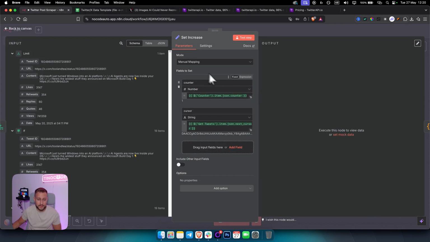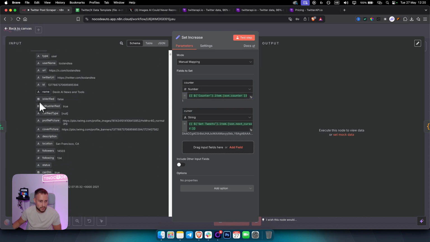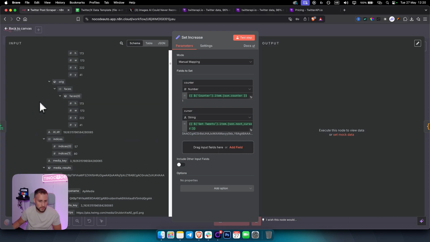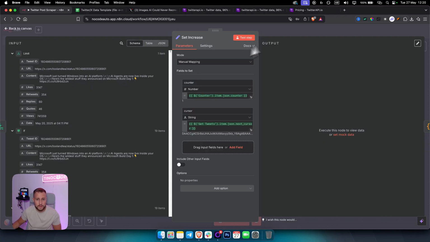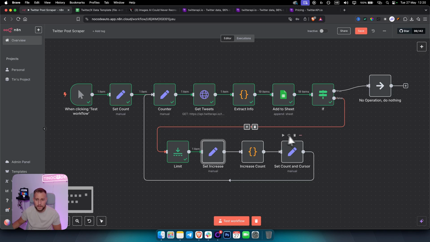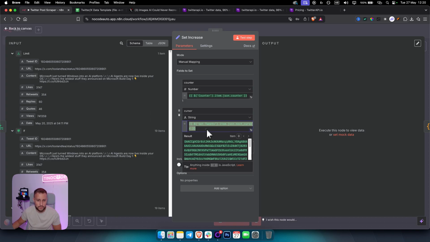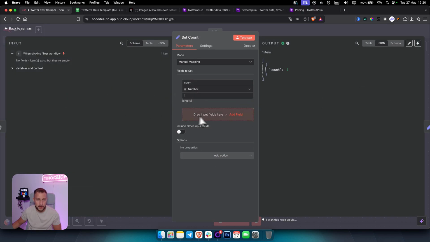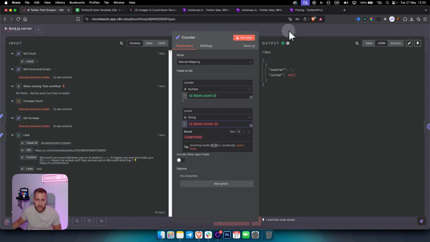Then we have set increase here. As you can see, counter, number, counter, item, JSON counter. So that actually comes from the counter, which is here. Let me actually scroll down. Okay, so if I scroll down, there's a lot of different data points here, but it's coming from the counter, which is from here, okay? So that's what it's coming from. And then this one, which is from the cursor, it's also coming from here, from cursor, okay?